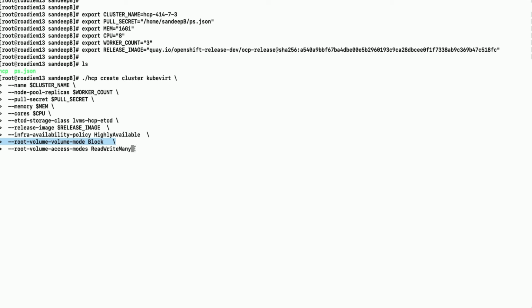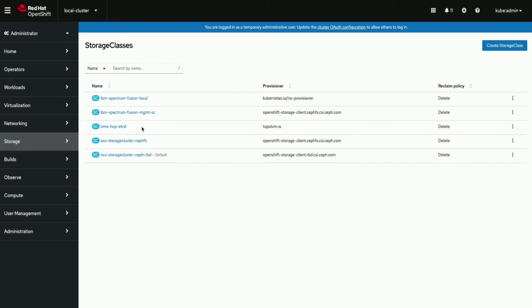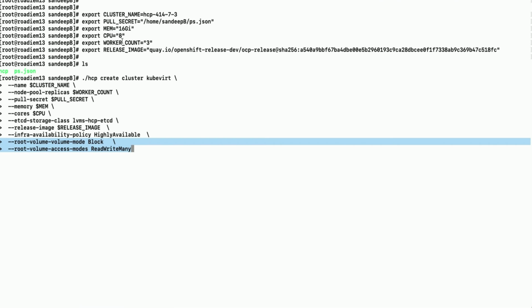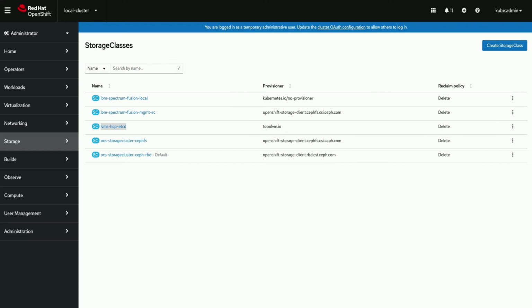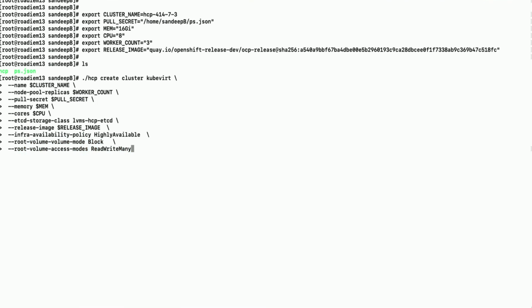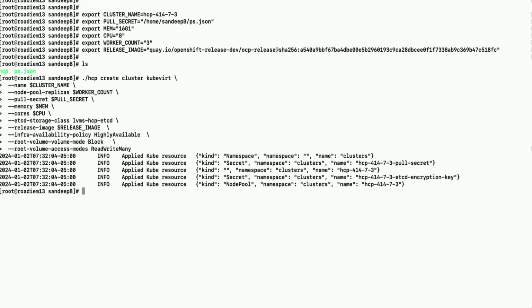Now let us use the HCP CLI to create the hosted cluster. As discussed before, we are using the etcd storage class for etcd. Here we are using the RBD storage class for virtual machines. Make sure to define volume mode and access mode if the storage profile is not set. After verifying all the values, let us go ahead and create the hosted cluster.